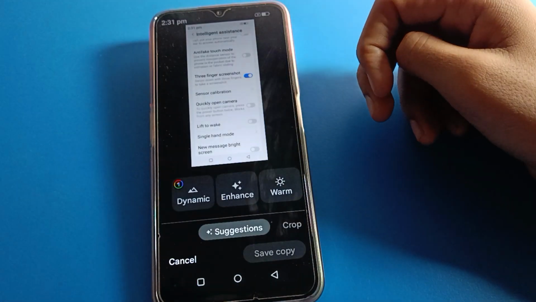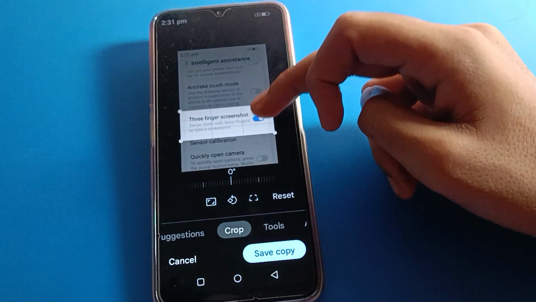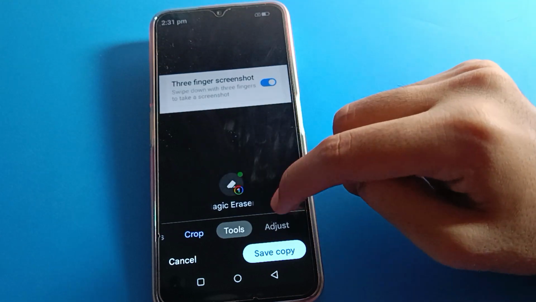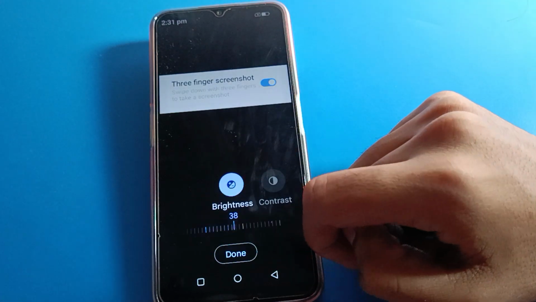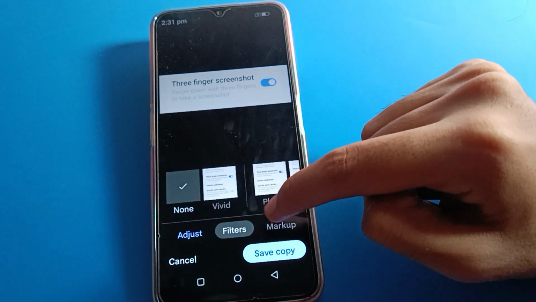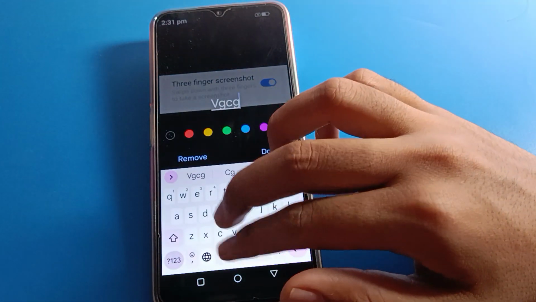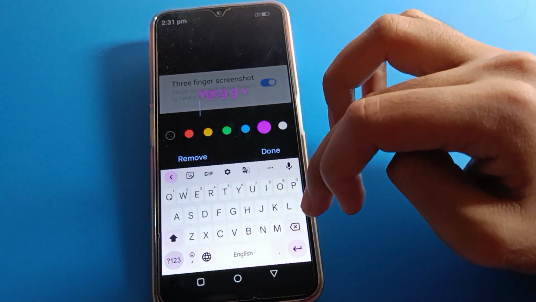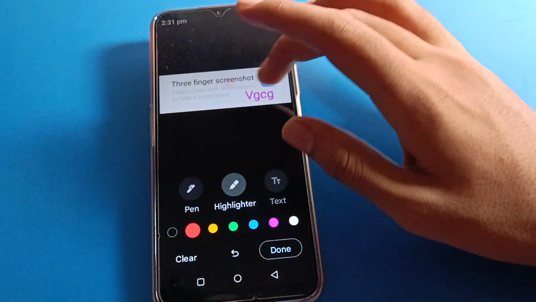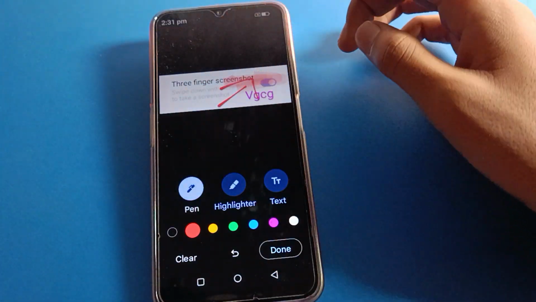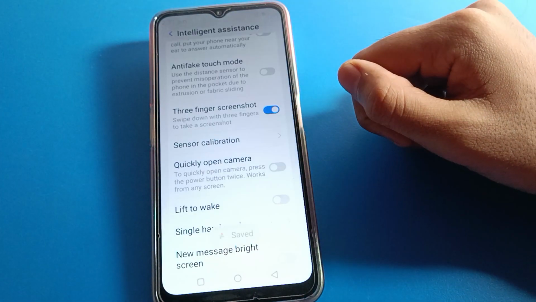If you want to edit your screenshot, you can edit it. You want to crop the screenshot, you can crop it. If you click the adjust option, you can adjust the brightness, left side to decrease and right side to increase. If you want to show any text on your screenshot, click here, type something, and the text will show on your screenshot. If you click highlight, you can highlight, and if you click pen, you can mark here. Click the done option, click save as copy, and the screenshot will be saved.